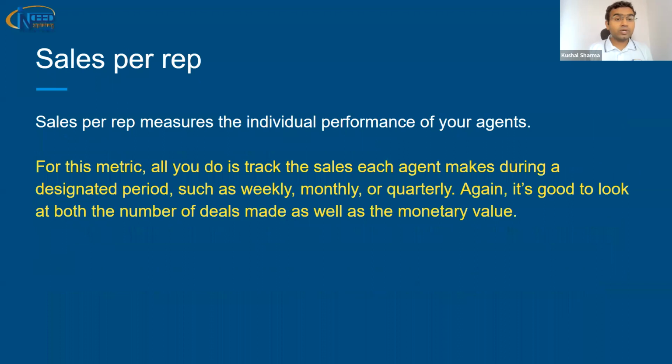Then we have sales per representative. This is basically an individual's performance, and it is very important. If you have a team of 5 and one is not performing well, it's a big challenge. Let's say on average each individual's target is to bring a value of 10 lakhs per week. If one is not performing, then straight away you are losing your 10 lakhs, right? So sales analysis per representative is also an important metric.